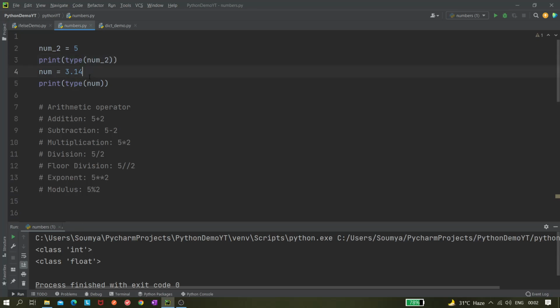Now, what would be the type of Boolean? Here we are not considering Boolean, so that is why I'm not covering it. We only learn about numbers, so numbers are integer or float. In Python we have these two types of number.